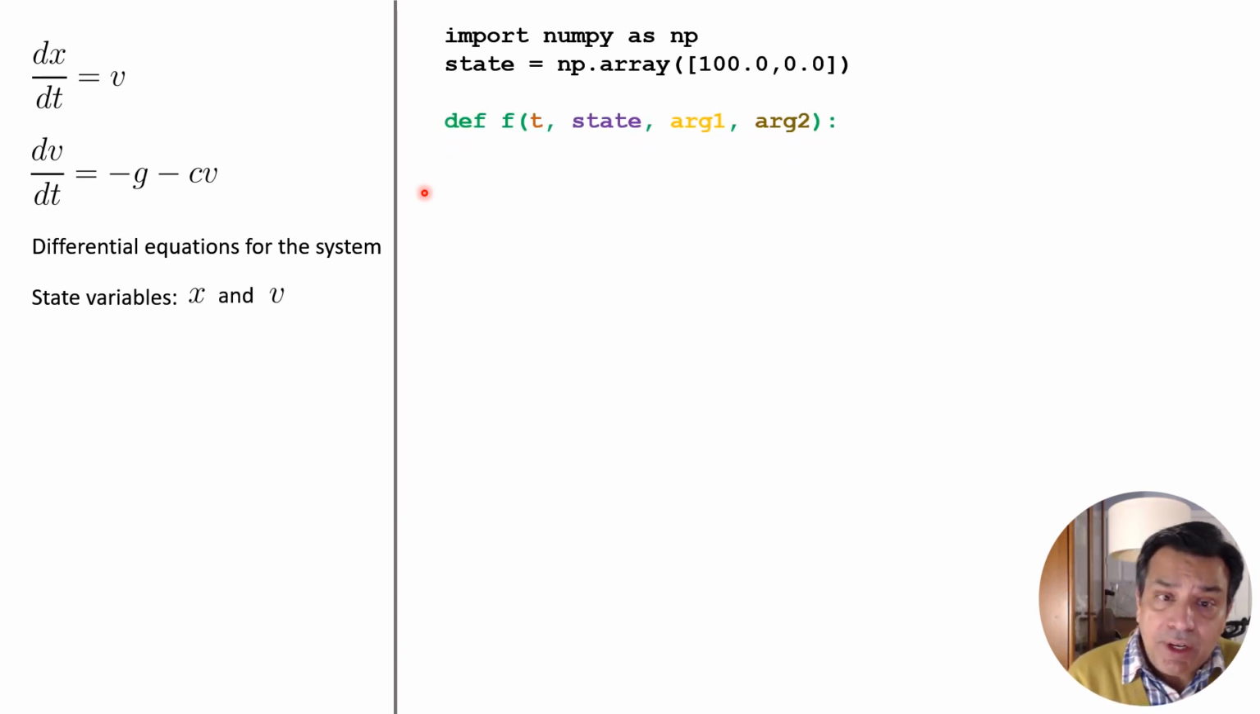Now we are going to write the function that is going to capture our differential equations. I'm calling this function f. We can use any valid Python name. The function has two required arguments. The first argument is the time, and the second argument is the state of the system. The function has a number of optional arguments which we can use to pass information that is needed to describe the differential equations. Let's dive into this function.